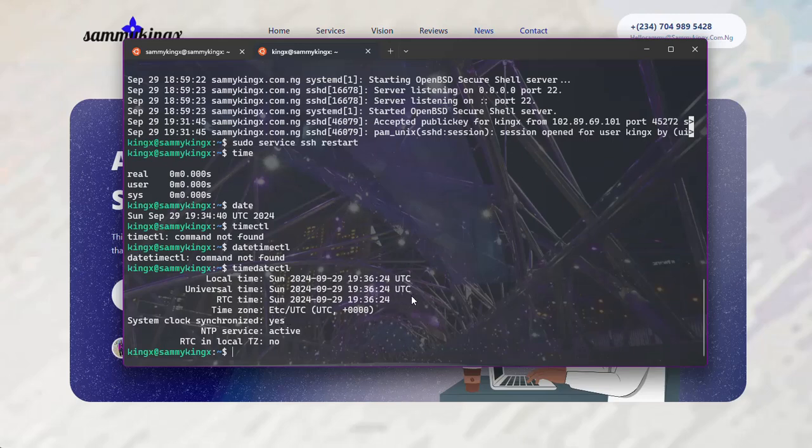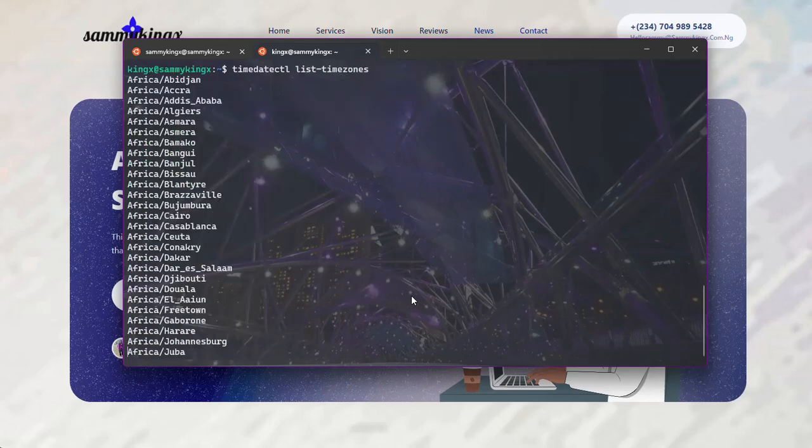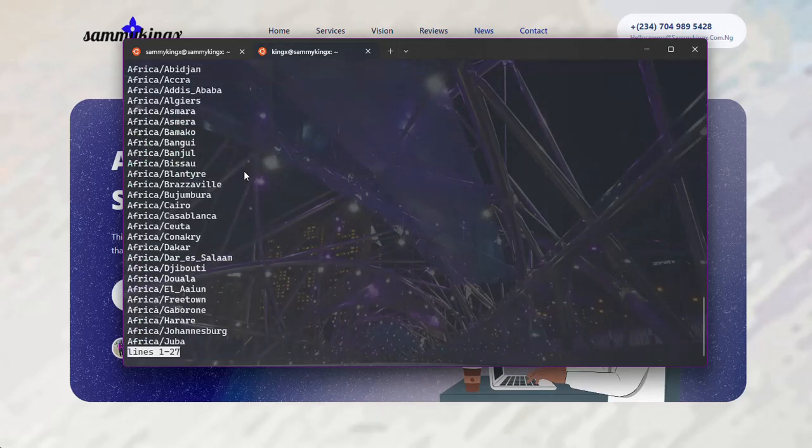You can change this by looking at the available time zones on your server. Mind you, there are a lot of time zones, so there's no way for you to move from A to Z in it. In fact, let me show you how you get to know the time zone. You use timedatectl, and then you use list-timezones. Now if you do this, you can see there's a whole lot.